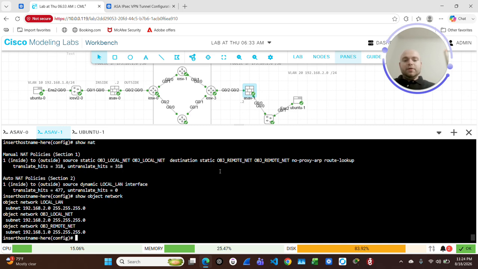I would just verify that this is matching that, local is matching local, remote's matching remote. And honestly, you don't need to use object networks. You can just type in for object remote the remote subnet twice to get the same result. But this is easier for me. All right, so what else?